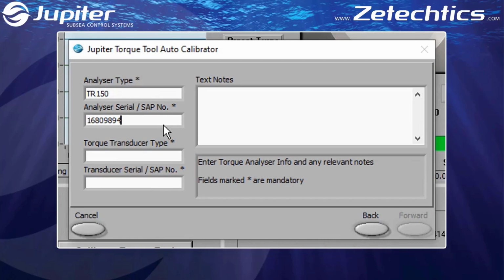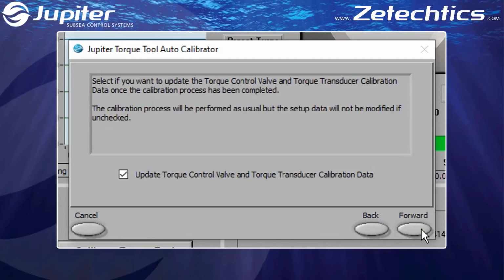The third page is for inputting the details of the analyzer. Again, these will be shown on the calibration report, so ensure they are accurate. The fourth page gives the user the option to not update the valve and sensor scaling after the calibration. This is set to update by default and should not be changed under normal circumstances.